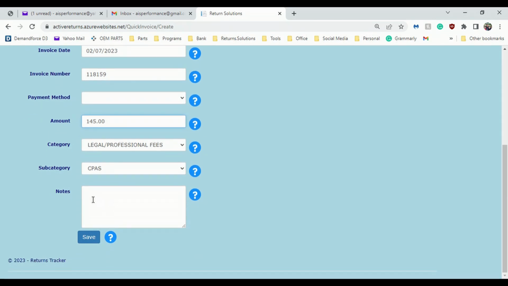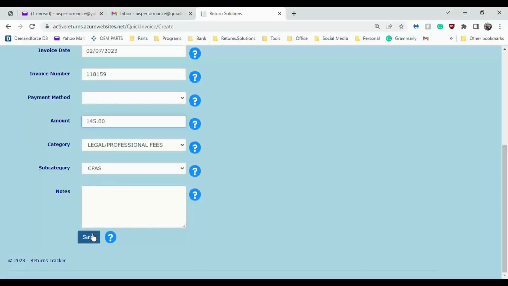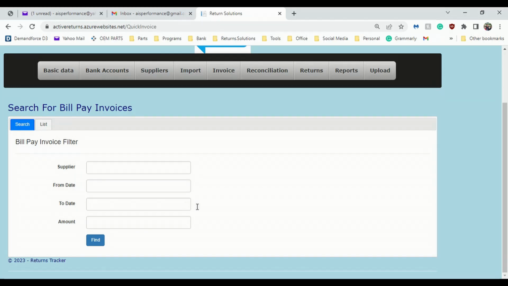If you have any notes that you want to, just maybe a reminder, maybe you had called the accountant and discussed a certain thing with this invoice, you could put those notes in there and refer back to them later. And then once you get all the information in there for the bill pay invoice, you're going to hit the save button, and that's basically going to save it.